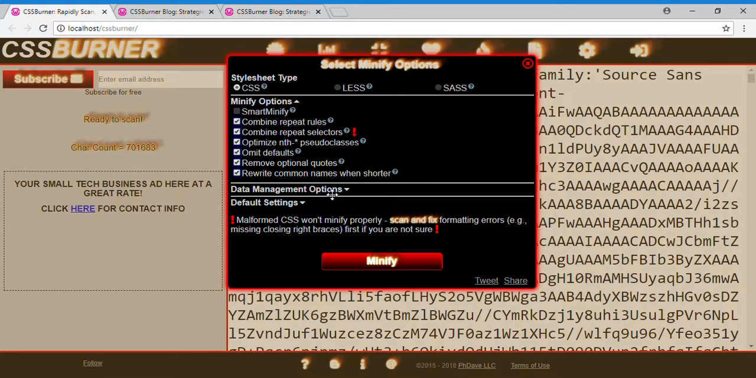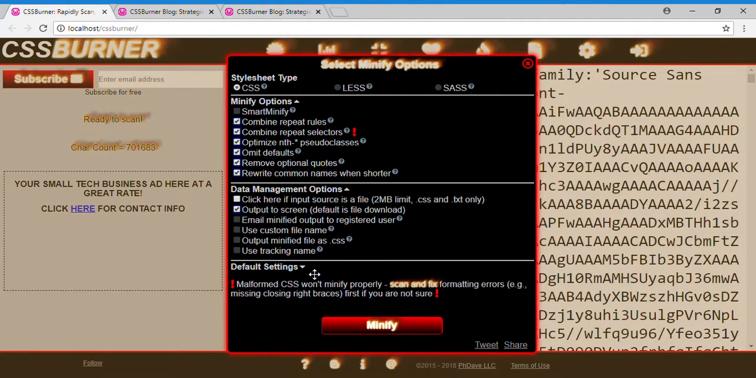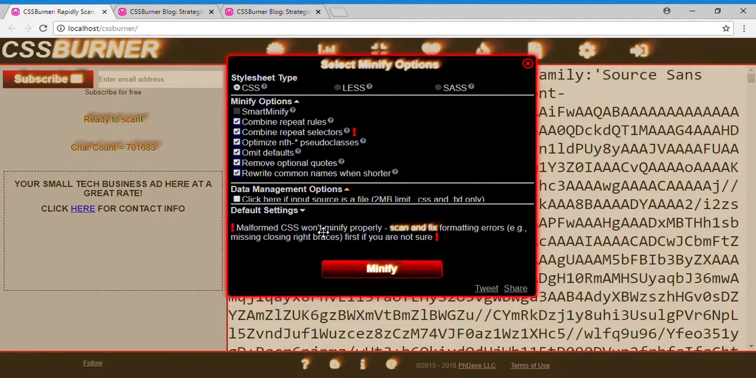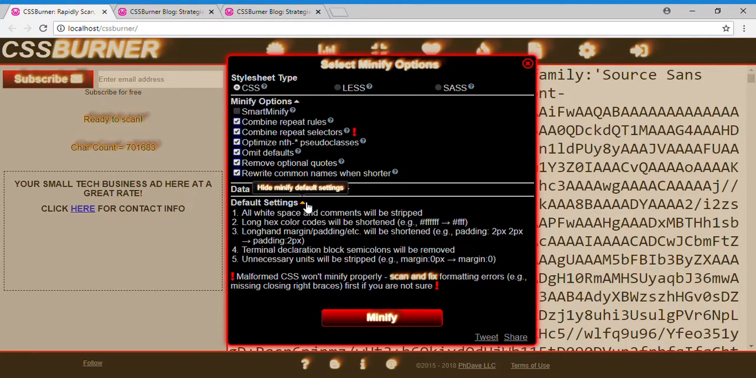Now it also helps to be able to look at the default settings to know what the minifier does by default so that you have a better idea of what to select for the more advanced options in the checkboxes. So the default is that white space and comments are removed. We see that long hex color code, so if you have something like hashtag and then 0 6 times, that will be truncated to hashtag 0 3 times.